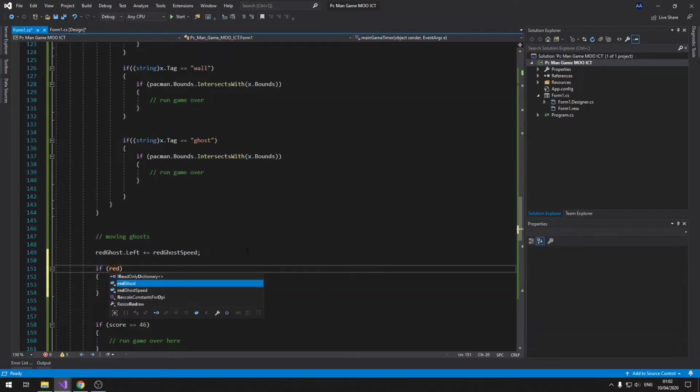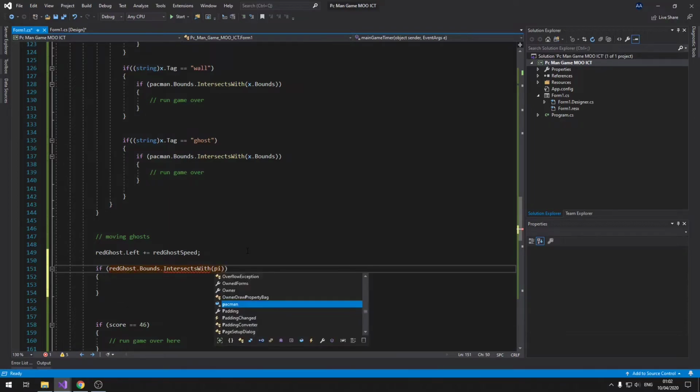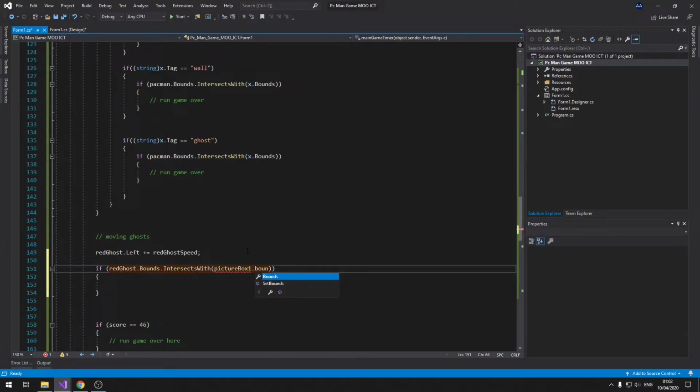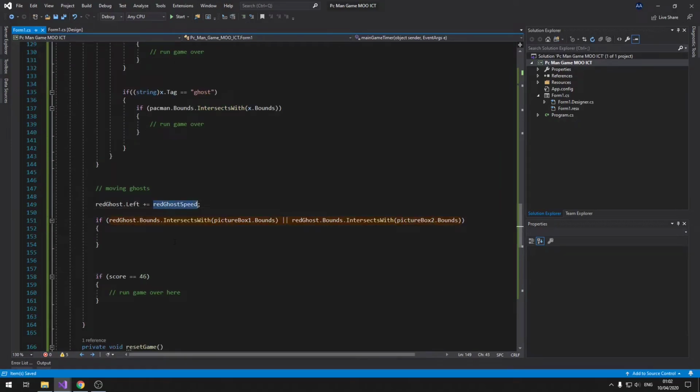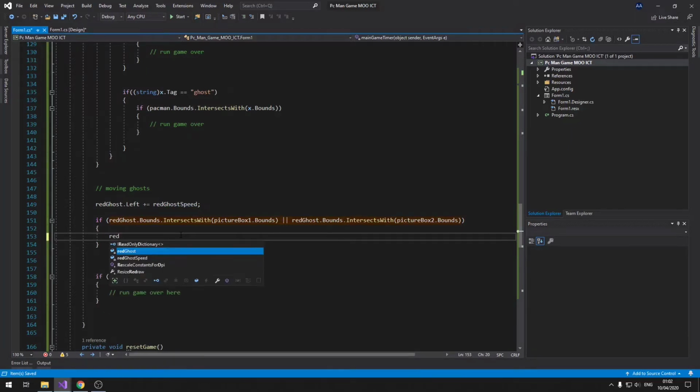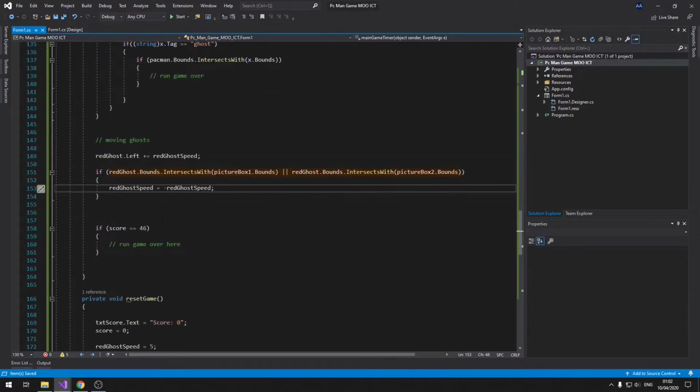So we can say red ghost bounds, just going to check it with picture box 1 bounds, or we can do the exact same line again and check it with picture box 2 bounds. So if that happens, we're going to reverse this speed. We can say red ghost speed equals minus red ghost speed. Let's just see how that works out for us.